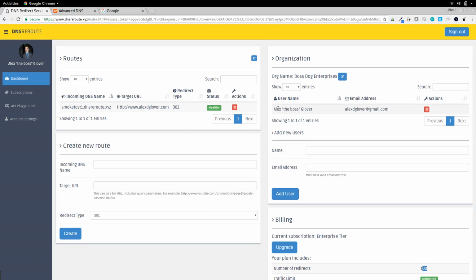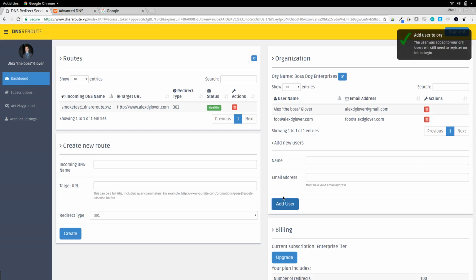So you can see here I'm currently the only user in this organization, but I can add other people as well. So if I add, let's just say foo@alexdglover.com, and I'll use that same thing for their email address, I've now added that user to this organization. So you can see I've got one route here, smoke test 1. Organization name is Boss Dog Enterprises as a joke. So actually I'll log out and log in as this new user I created, and it should take us to the same organization.